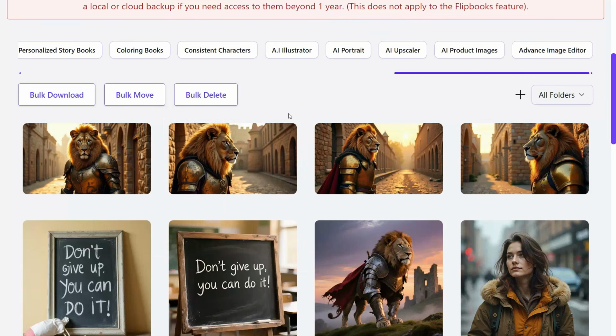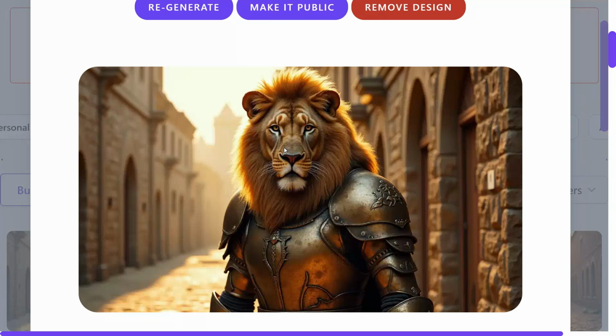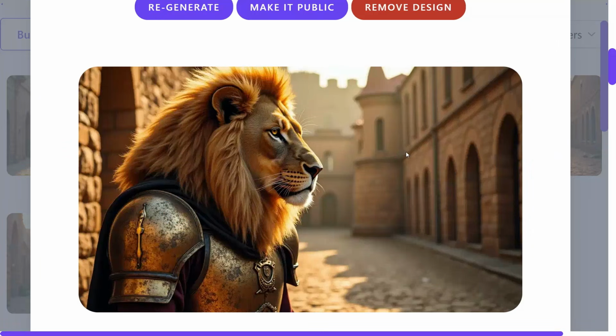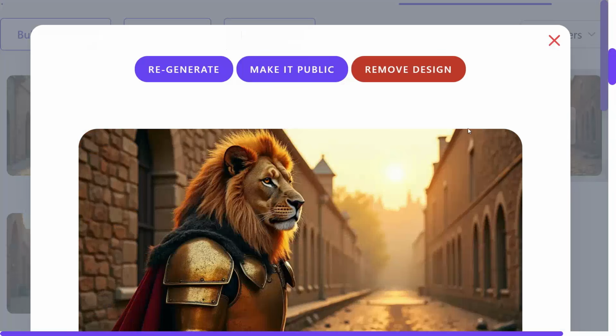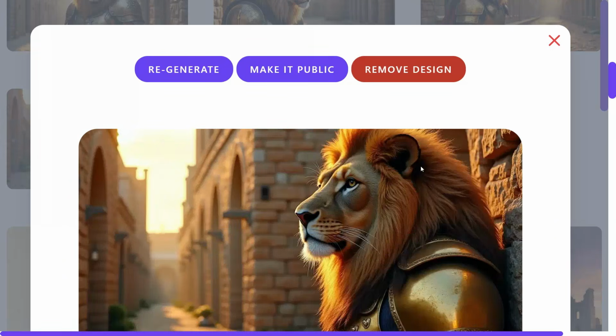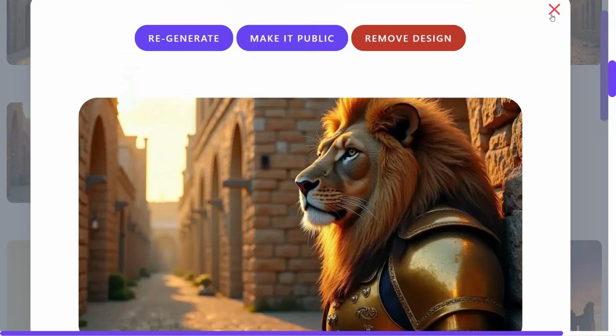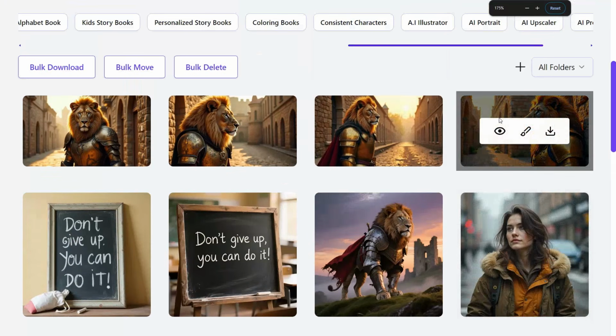Okay, here are the results. This is one. Let me know your opinion in the comments. Okay, this is another one. And this is another one. You can create unlimited images.